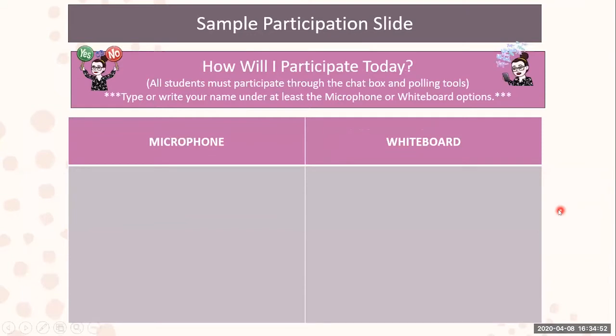And then this slide here actually is a really great way to get your students to participate. So my students all know that they're expected to use the chat box. We don't use the polling tools so much. I think that's a little complicated for our students to use. But the chat box, everyone knows that they use that.